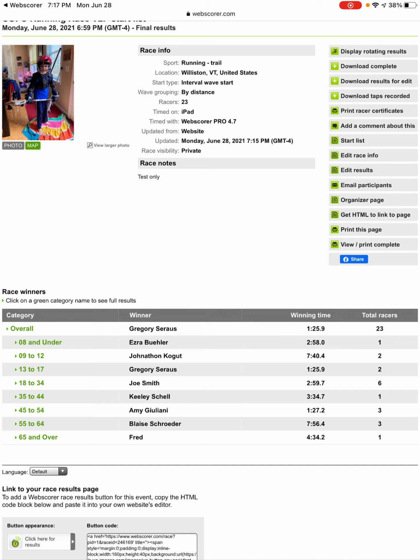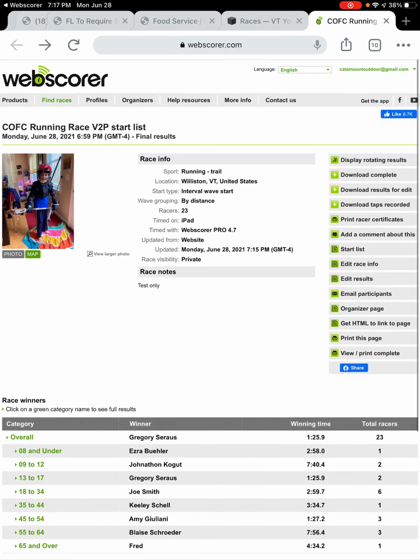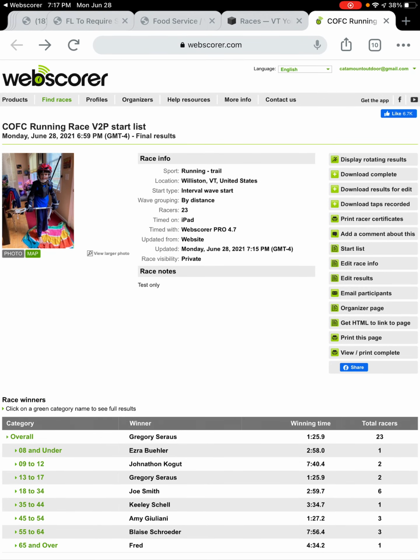He won his category. So you can edit the results before you finish the race, after you finish the race, before you post the results, and after you post the results. I just need to check on why I can't enter his age. I'll have to Google that. So that's Webscorer run through for Catamount running and bike race. I think it's going to work awesome.